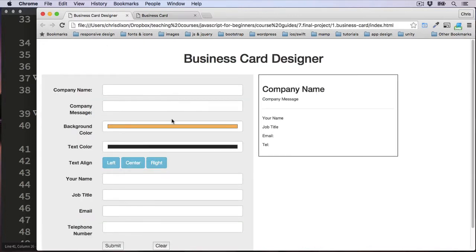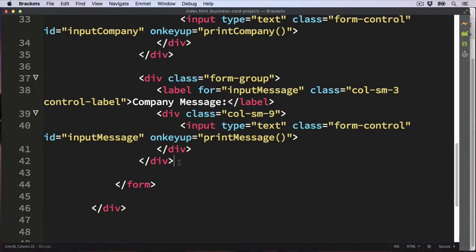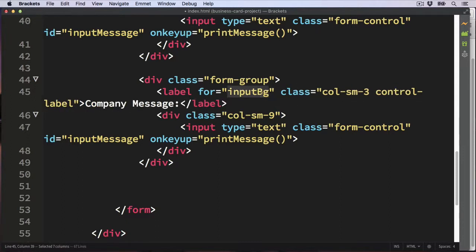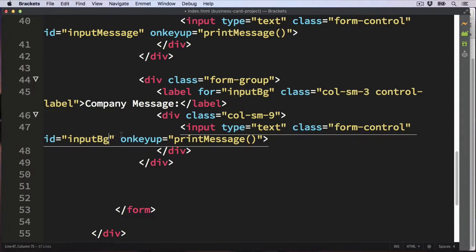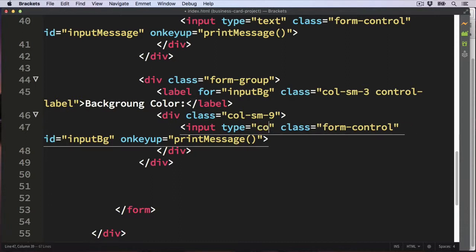So now we need to move on to the background and the text color. So let's go back over to the text editor, and then we can paste in the form group again. So the inputs, I'm going to call mine input BG for background, and then change the ID, change the label to background color. And so because we're selecting a color, we want to change the input type to be color.